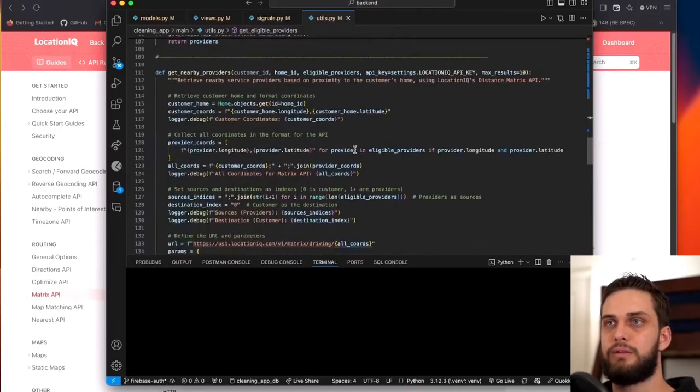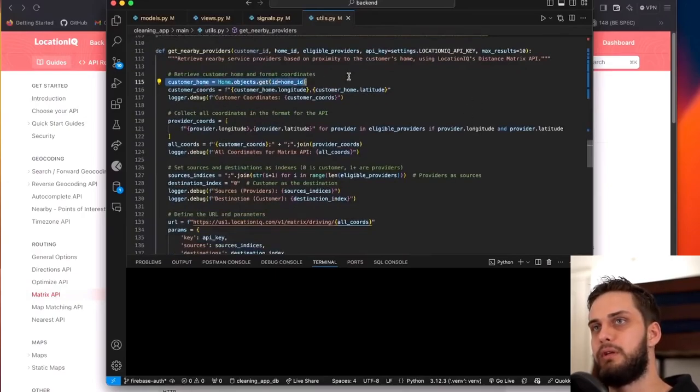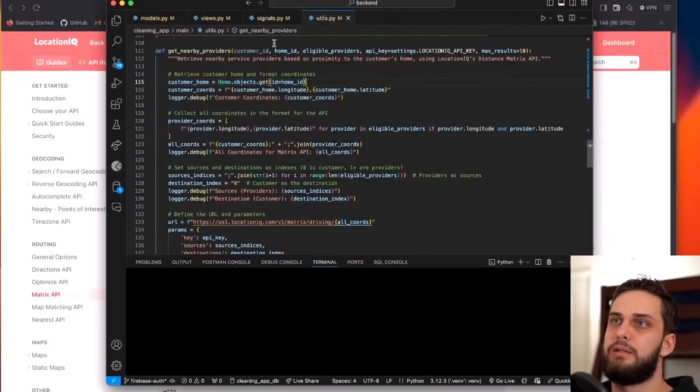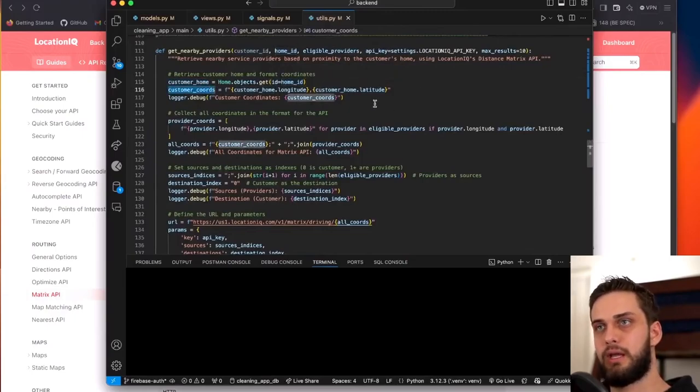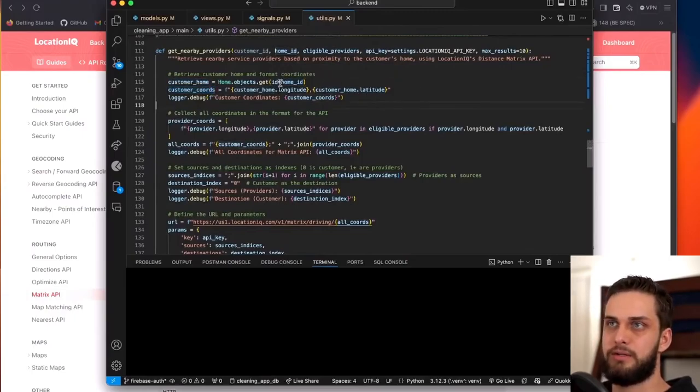So I'm going to scroll down here to the get nearby providers function, and this is the location function. At the top here, we have the customer home variable. As you can see, we're passing in a parameter here in the function called home ID. And the customer home variable is going to be the home instance based on that home ID. Down here, we have customer coordinates, and that is going to be the longitude and latitude of that home.